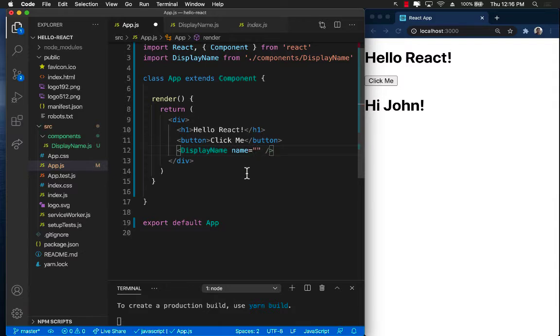Now keep in mind that this name property, it's not something that React provides. This is something that I have just created on the fly. I mean, it doesn't have to be name. You can call this foo. You can call this my name. You can call this your name. So there is no name property per se in the React framework. We are just creating these properties on the fly, and you can name them anything you want.